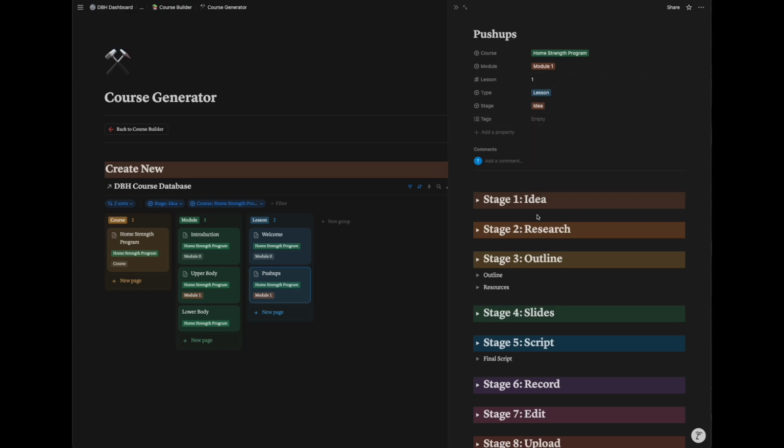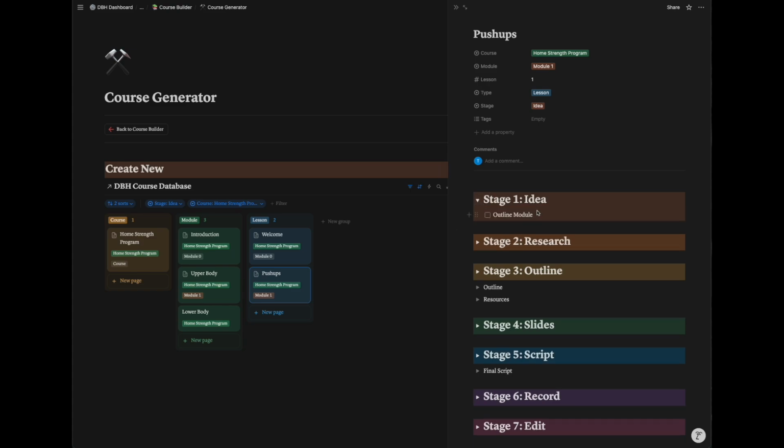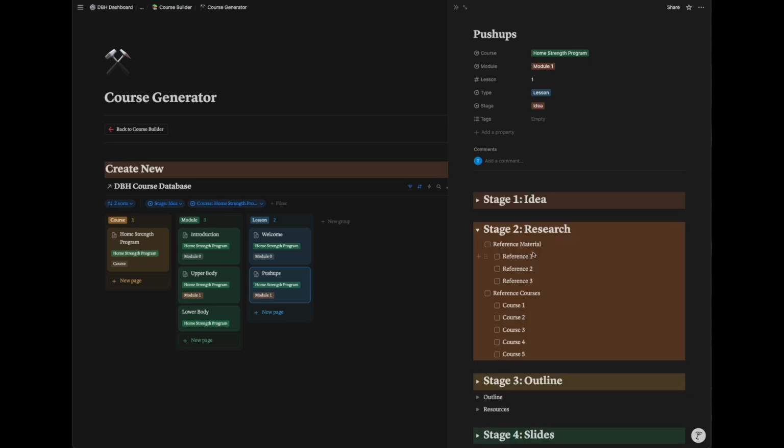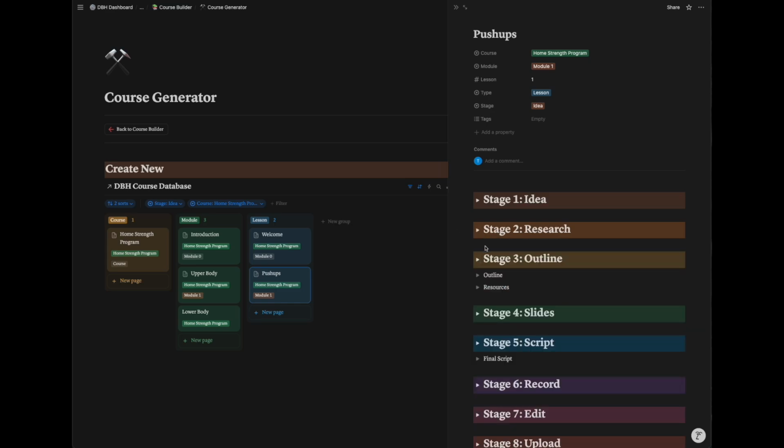And now you can see that the body of the lessons has a section for each stage of the process. So stage 1 is really just getting out all the ideas on paper. That's what the course generator is for, to create an outline for the course and an outline for each module. Stage 2 is about research. So you can add any reference material here that you'd use to create your course. I don't know what your course is about, so I didn't add anything here. I left it there for you to fill out.